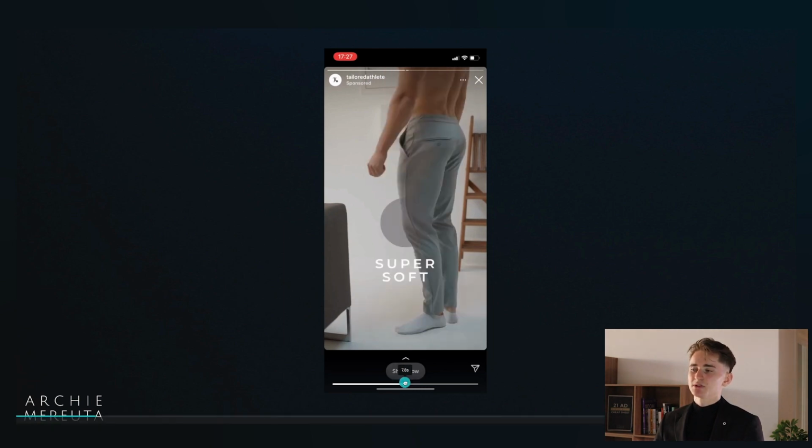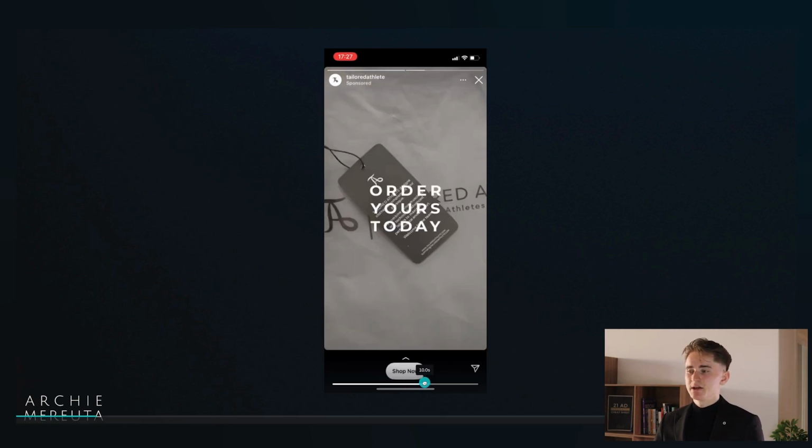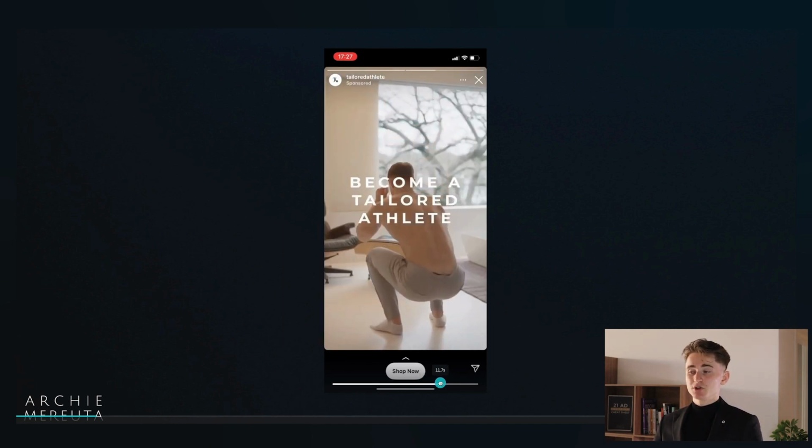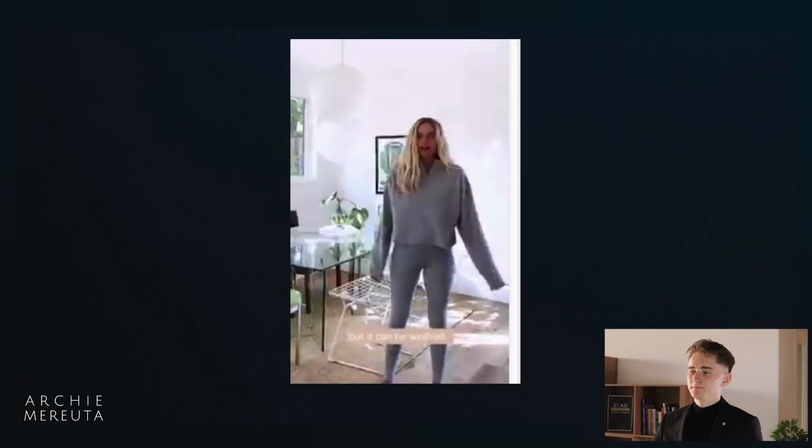And on top of it, why this creates an identity is because they portray a person who is athletic, who is going to the gym, who has some kind of passion for the sport. So the last text overlay that we see here, "Become a tailored athlete," it simply doubles down on that customer that we want to create, on the kind of identity that we are portraying in this particular ad. Now, this is the next ad.